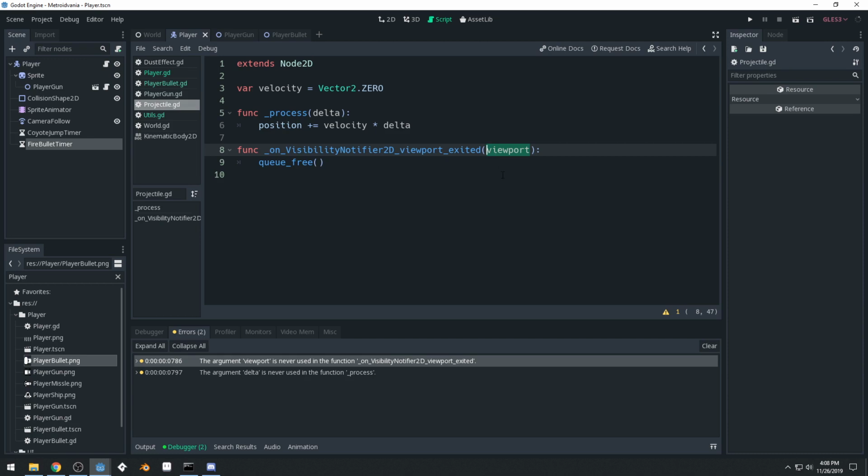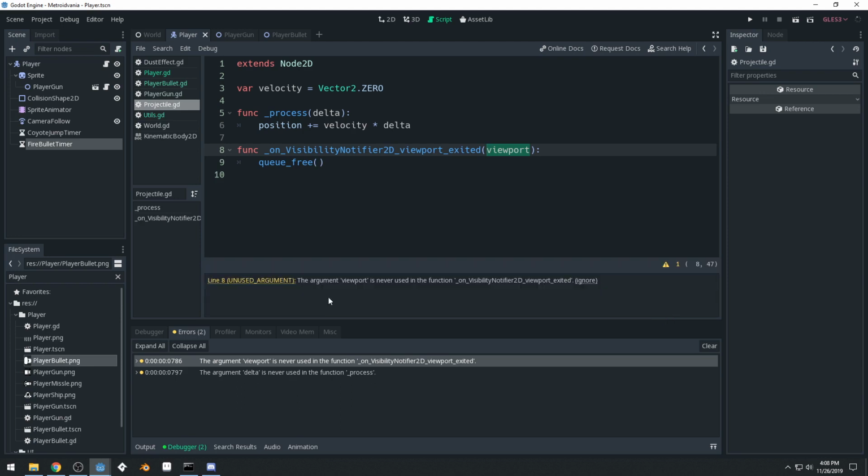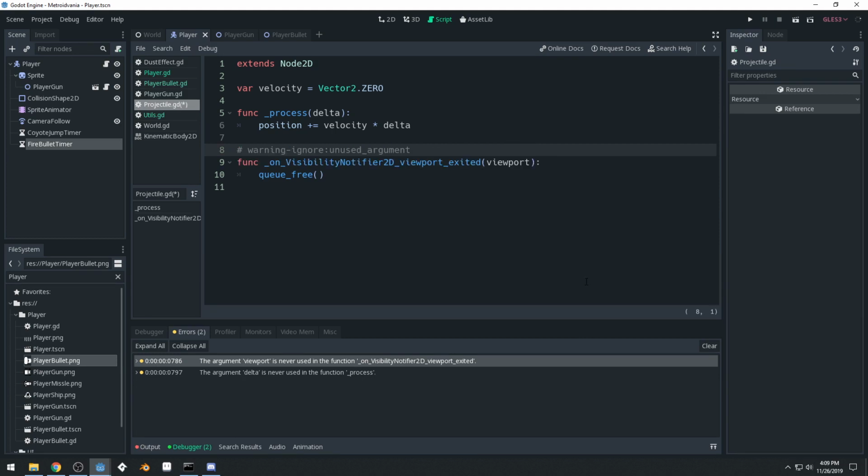Well, in this case, we can click on this little warning sign here, and we can actually click this ignore button. I always have to click it twice for some reason. But once we do that, it puts this comment here that will ignore this unused argument. And for this case, we want to do that.